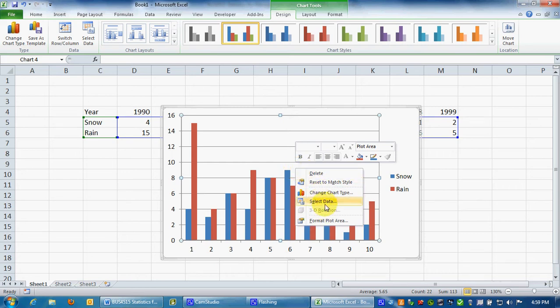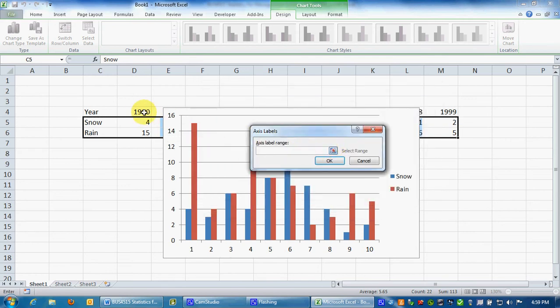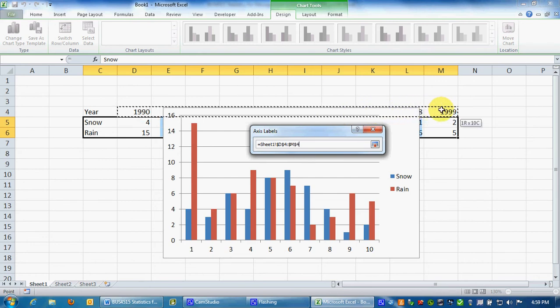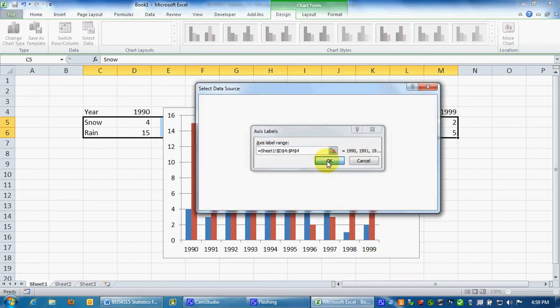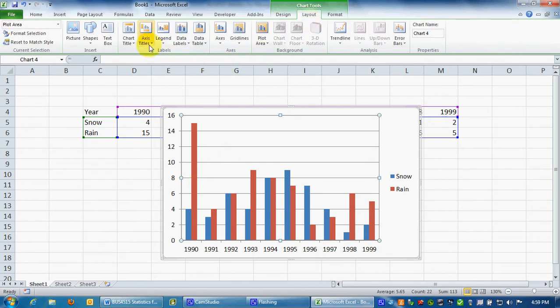And so what we're going to do is go to Select Data, and we're going to go to Horizontal Category Axis Labels. We're going to click Edit, and it's going to ask us for a range, and sure enough we got our range right there. We're going to highlight 1990 through 1999, click OK, click OK again, and there we have our nice data set. And then you can go ahead and label the data. You can go ahead and label the axes as well.